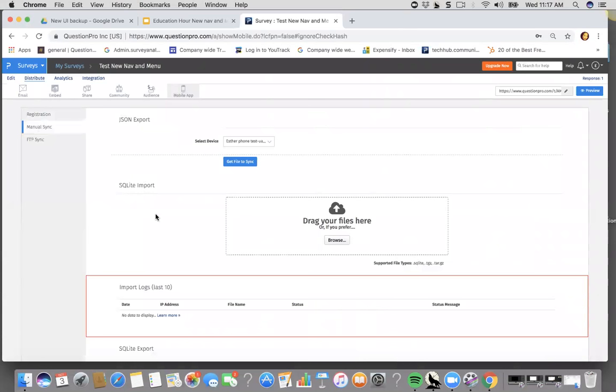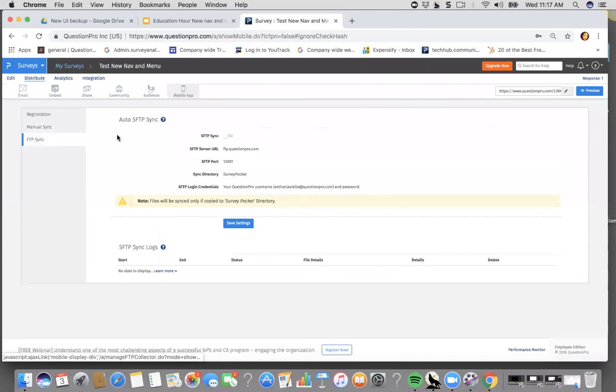And every device has, I think they call it, instructions. Yes, they have instructions in which you can go in and they'll show you how to download it and send it in, and they will append it to the account and you can then use it for analysis. And of course, FTP sync, this is where you can go in and sync all of the data that you receive through your mobile devices as well.